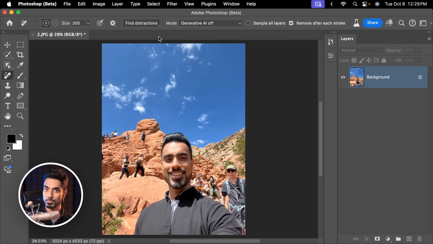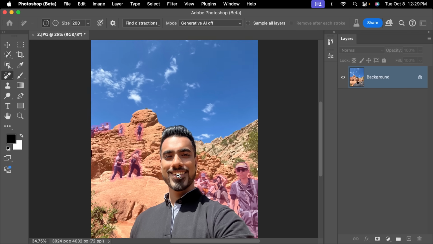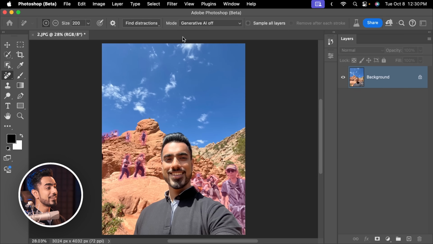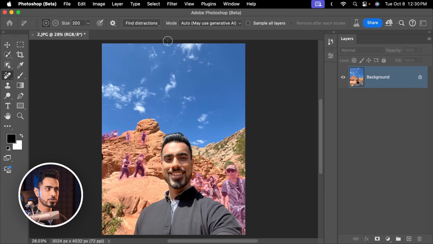So you need to choose what you want to remove. So here I'm going to choose people. Now keep in mind that is editable. It automatically selects all the people, and I love how intelligently it did not select the main subject, which is yours truly. Next, you get to choose whether you want to use generative AI or not. In this mode section, choose on or off with generative AI, or you can leave it at auto, where Photoshop decides whether it needs generative AI or not, and then simply hit enter or return.